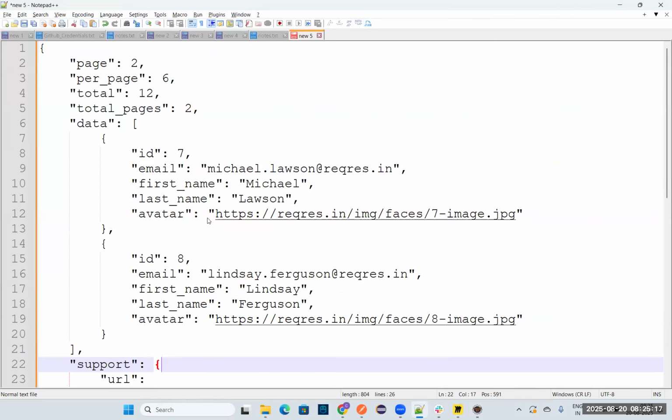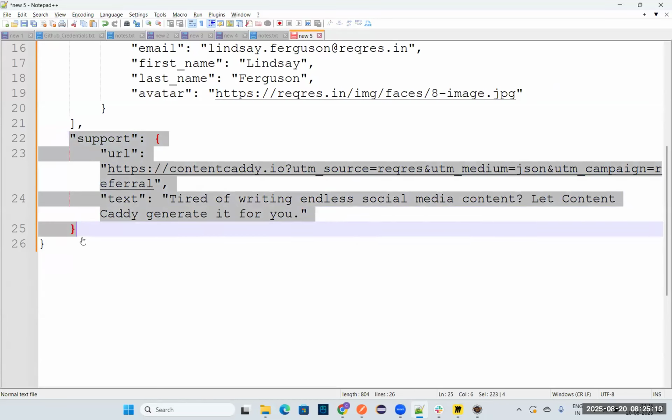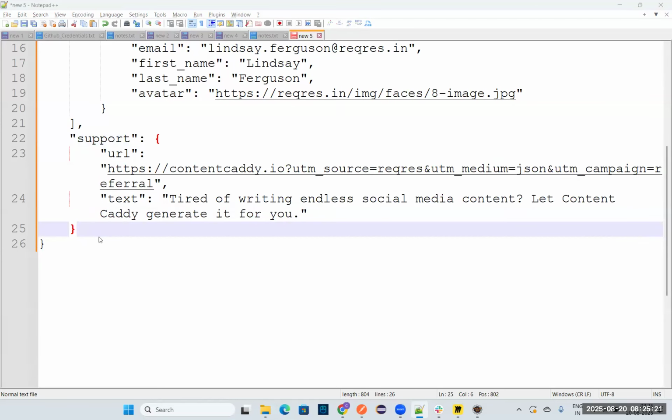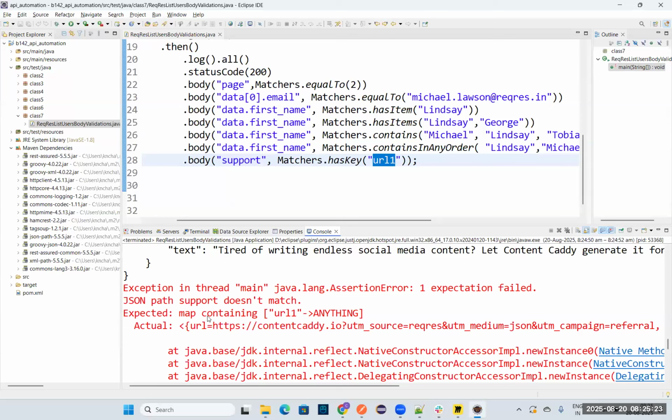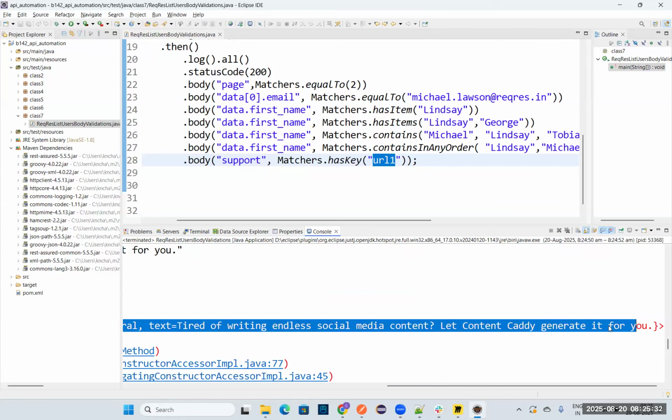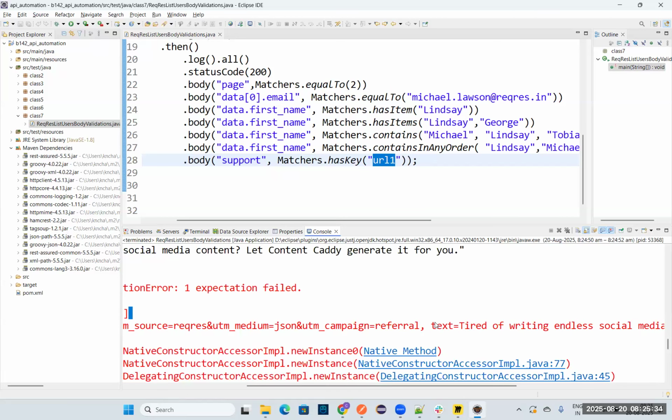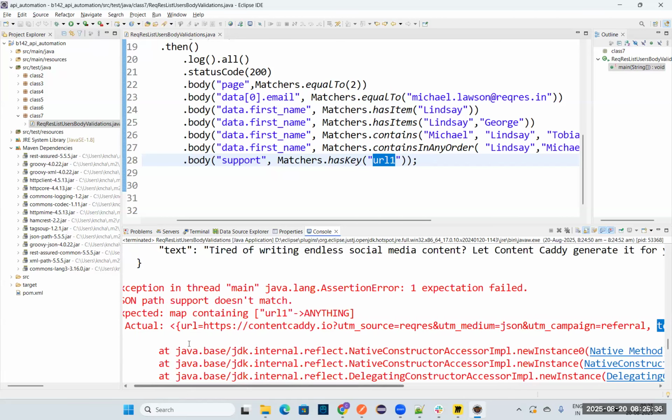See, for example, it's under support. So this entire support is considered as a map. In that map, it is trying to check whether URL1 exists. But it doesn't find URL1 because it contains only two things, URL and text. Clear? So this is how hasKey works.